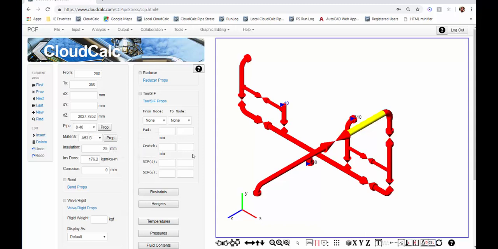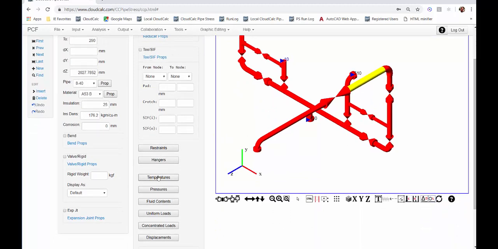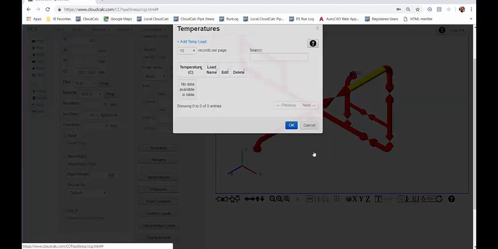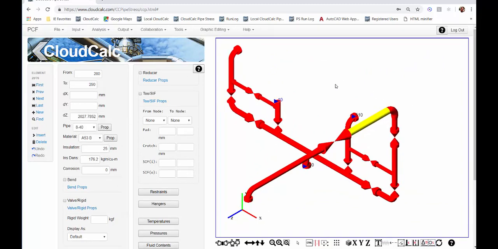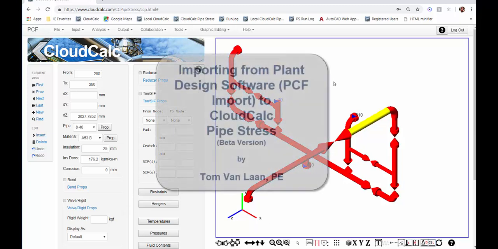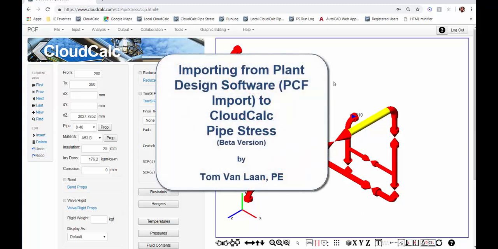The insulation as well, where it's available, but typically it will not have information regarding the piping loads, such as the temperatures, the pressures. Those are the sort of things you're going to have to bring in yourself. So anyway, this is what we do. And again, this should work with most plant design products. Give it a try, generate your PCF files. If you have an issue, let us know. Thank you.